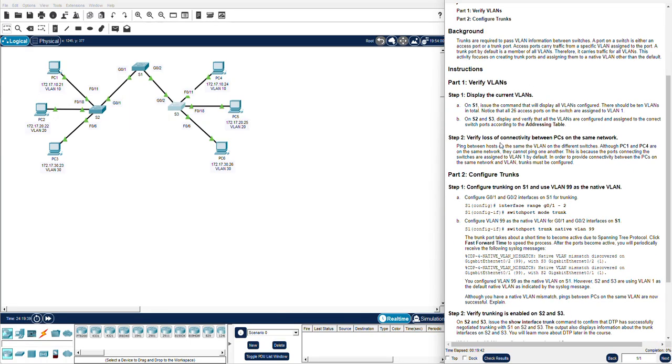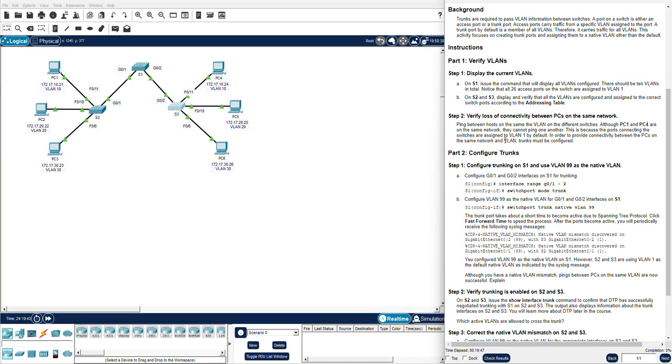Alright, so step 2, verify loss of connectivity between PCs on the same network. Ping between hosts on the same VLAN, on different switches. Although PC1 and PC4 are on the same network, they cannot ping one another. This is because the ports connecting to the switches are assigned to VLAN 1 by default. In order to provide connectivity between the PCs on the same network and VLAN, trunks must be configured. Alright, so let's do that.